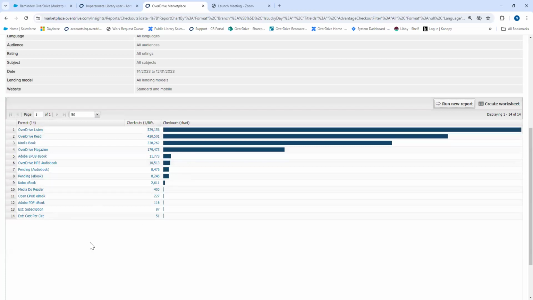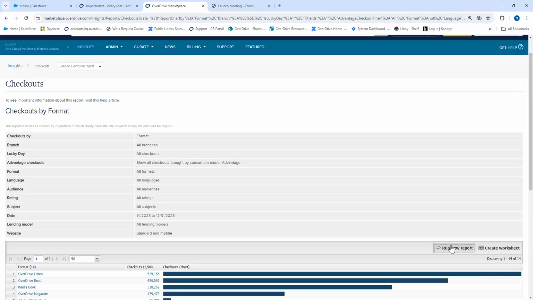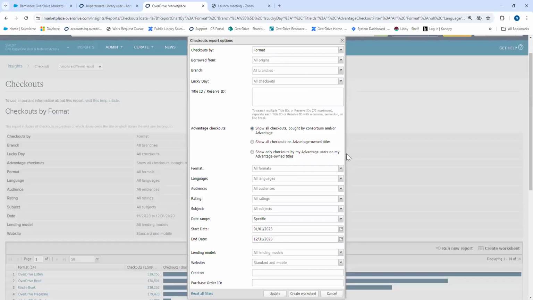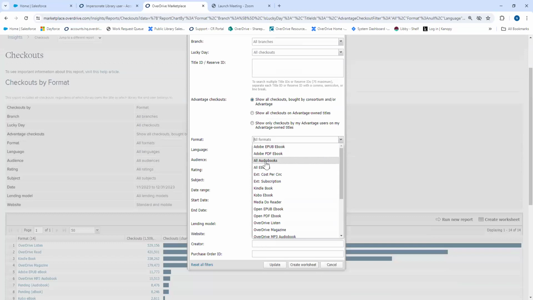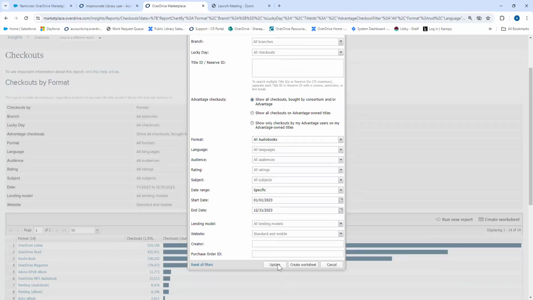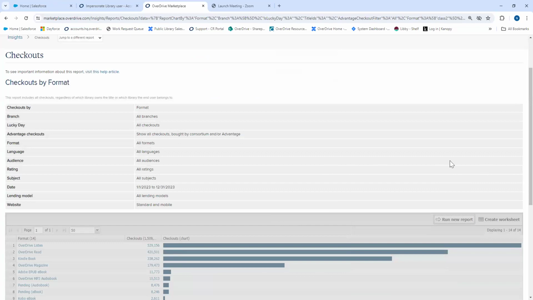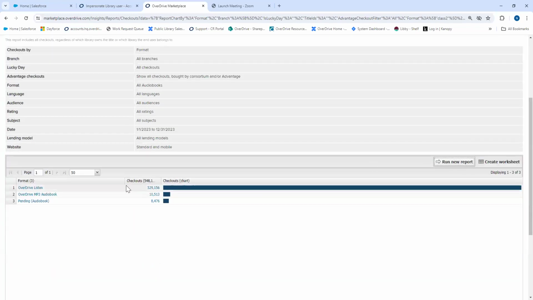You can deduce what's what here by, you know, this is our proprietary if somebody's listening to an audiobook in Libby. Likewise, reading an ebook in Libby. Kindle's always very popular. Magazine's a separate format. So if I wanted to search a little bit more granular, I can say all audiobooks here, update, and this is just going to give me a format by format breakdown of just audiobooks. So that would give me that total number.